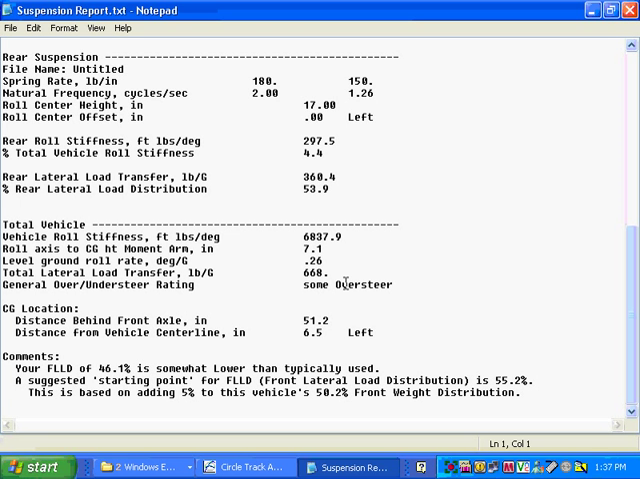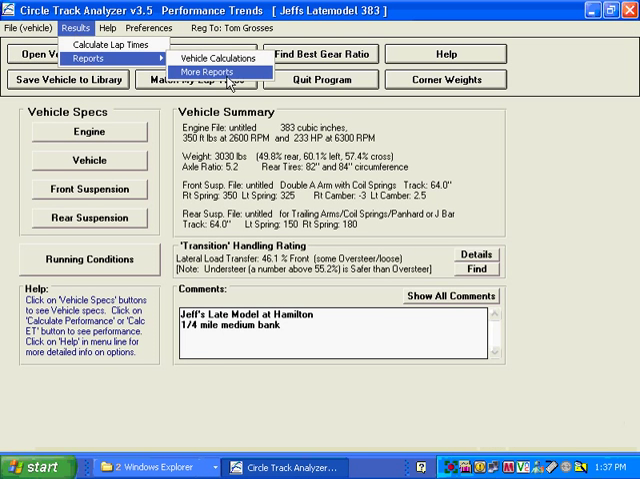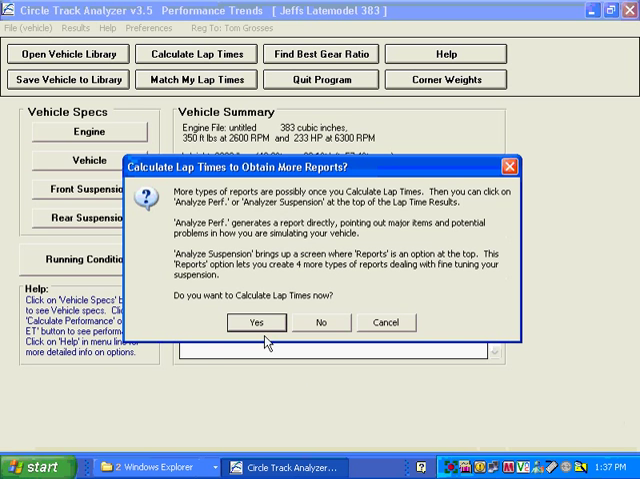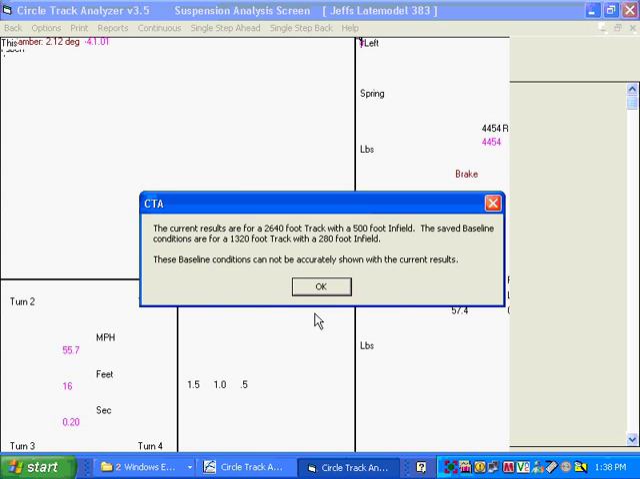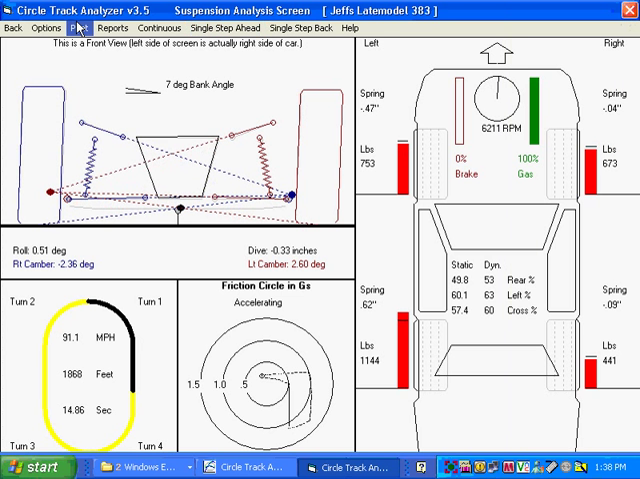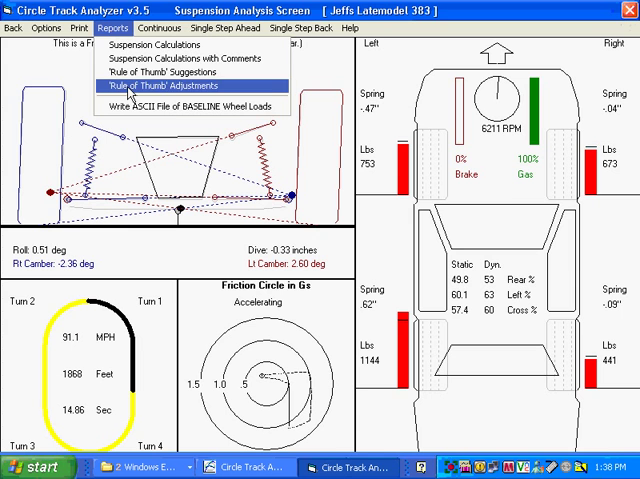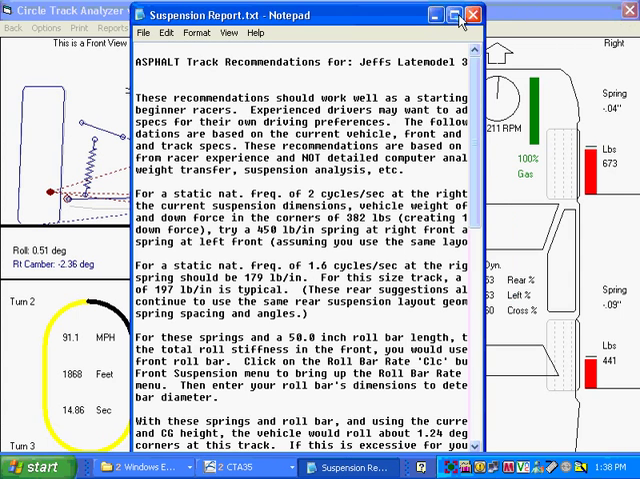Let's back out of this one. Let's see what other kind of reports we can do. But you have to calculate performance for some of these others. In the analyze suspension screen, which we were already in once, click on reports, and then rule of thumb suggestions. This is a real handy little report giving you some idea of what you may want to do with your car as a good starting point.